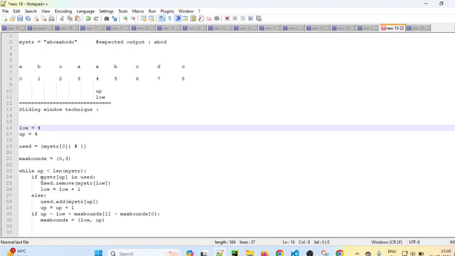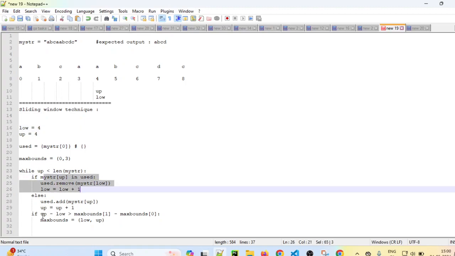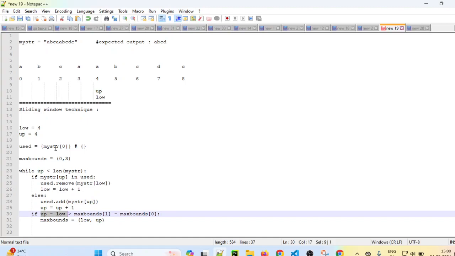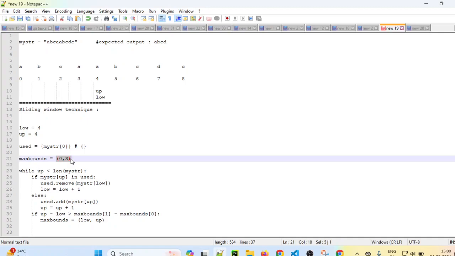Next, we are out of the if block, and the next if condition is up minus low. So up minus low, 4 minus 4, 0. Is 0 greater than 3? No, again the condition is not matching, so max bound will remain 0 and 3 only. And we will go to the next iteration.